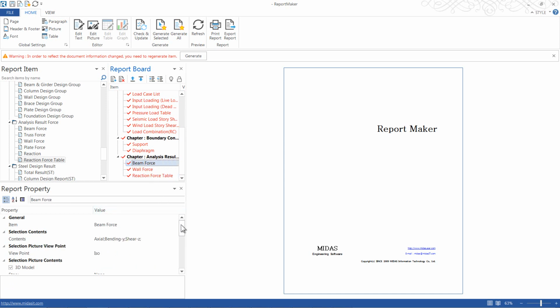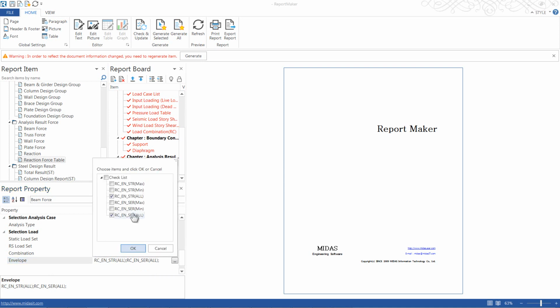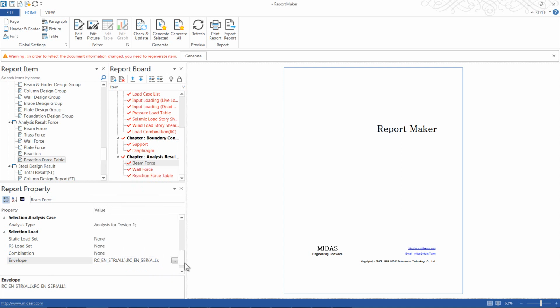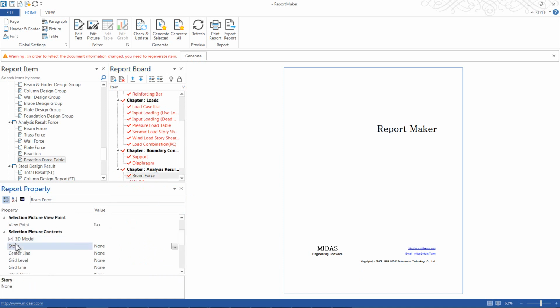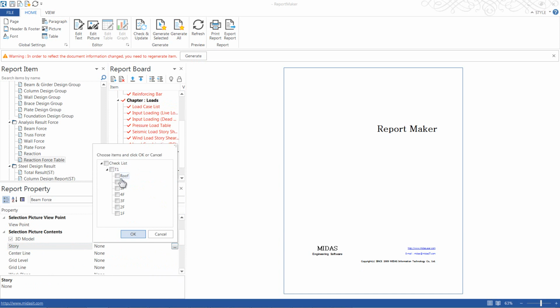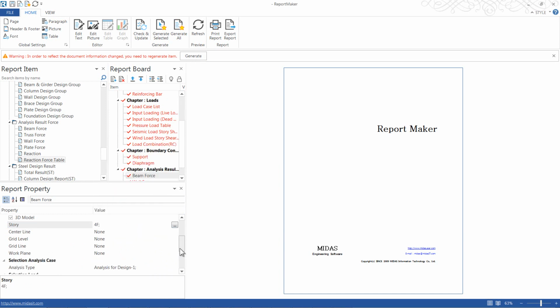Again over here there is an option to select which load combinations are to be showcased, or if an envelope is to be showcased. So here I have selected the RCENV strength and serviceability condition. So that's what we can get to see, and we can choose story wise as well. So you can choose, let's say, for F level, or you can provide the property for the center lines, grid levels, and grid lines and working plane.